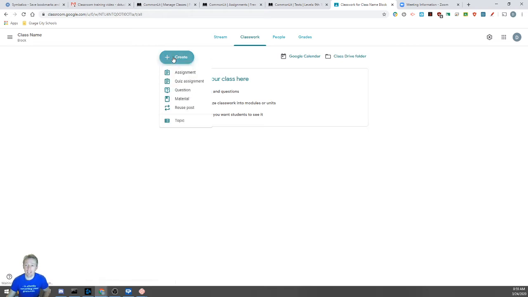You'll click Create, and then you have a number of options: assignment, quiz assignment, question, material, reuse post. This is really useful when you've got multiple classes going at once and you want to send the same thing to all of them. You could send it to them all at once, or you can reuse something that you have used in another class. So let's start at the top here with assignment.